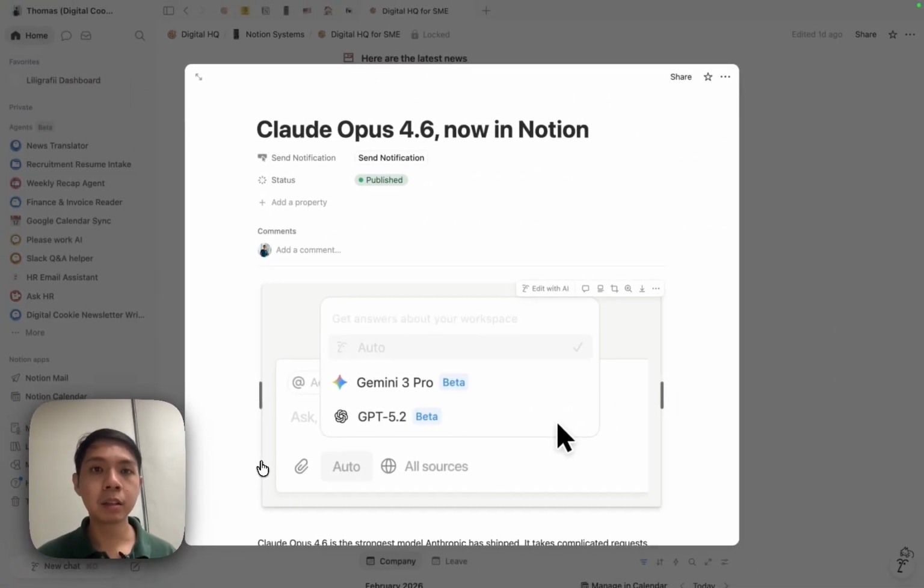But yeah, that's it for today. The custom agent for Notion is still in beta. So let me know any other use cases you're interested in, then I can test it out.